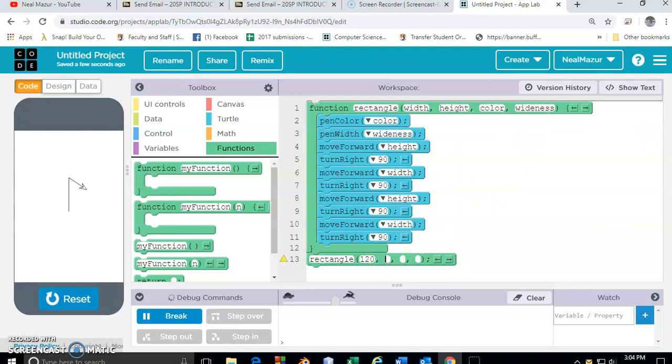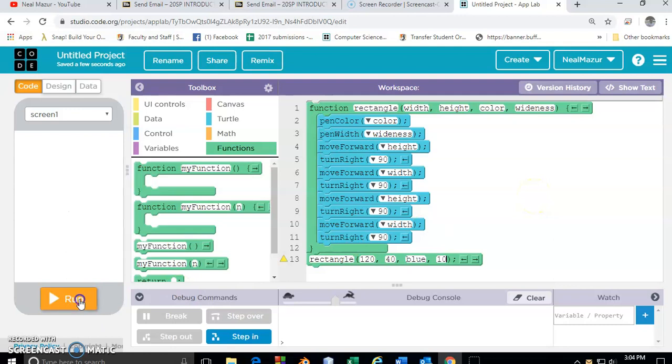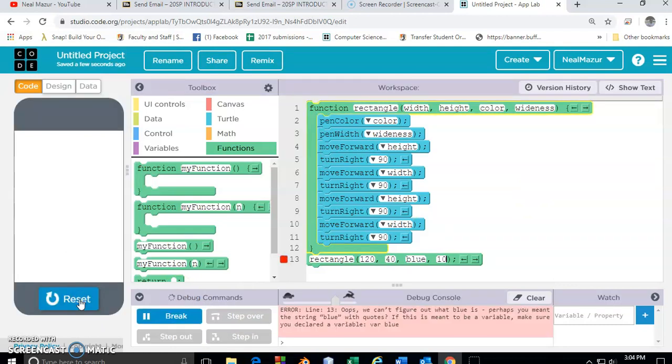And now my height is going to be, I'll make it wider than it is high, so I'll make my height 40. Pick a color, use blue. And finally, I'm going to give the wideness, so maybe make it fairly thick line and make it 10. And now I can reset this and run my program. And I actually got an error there.